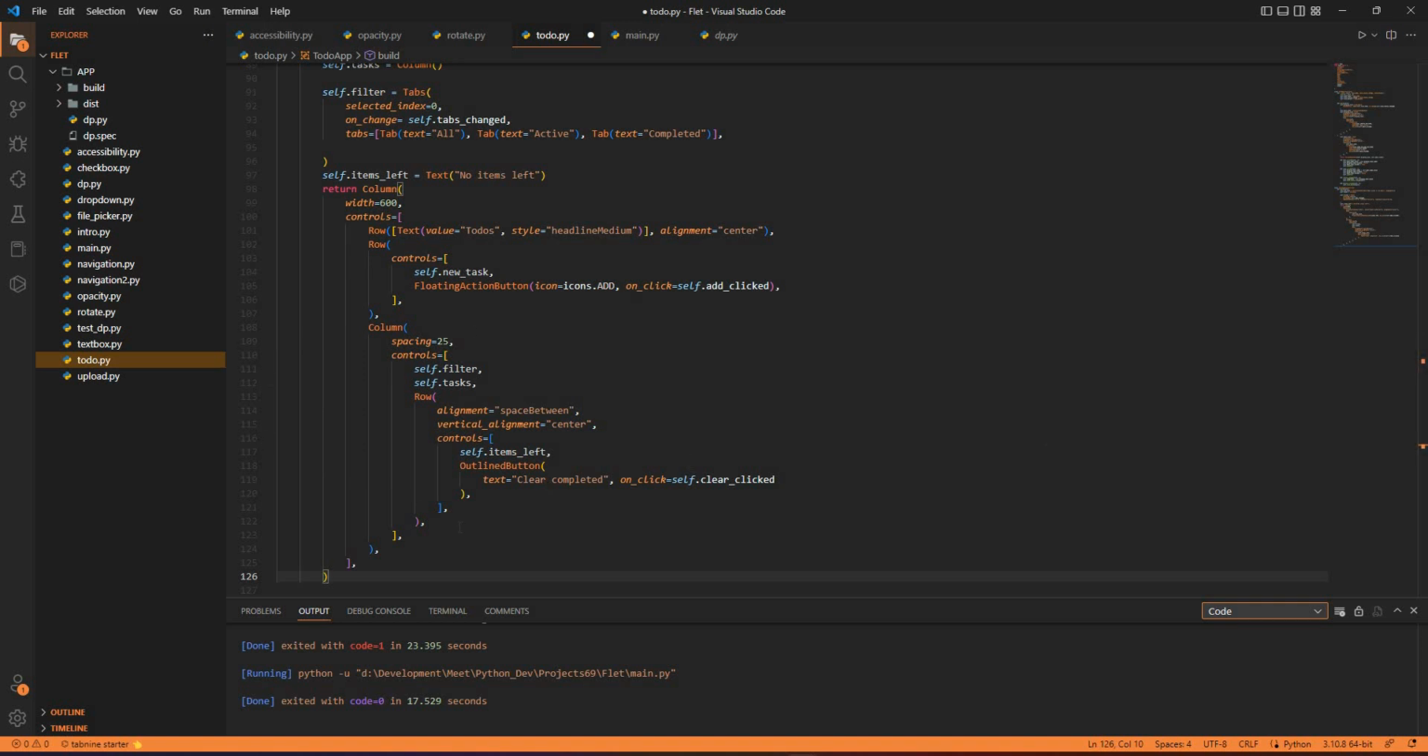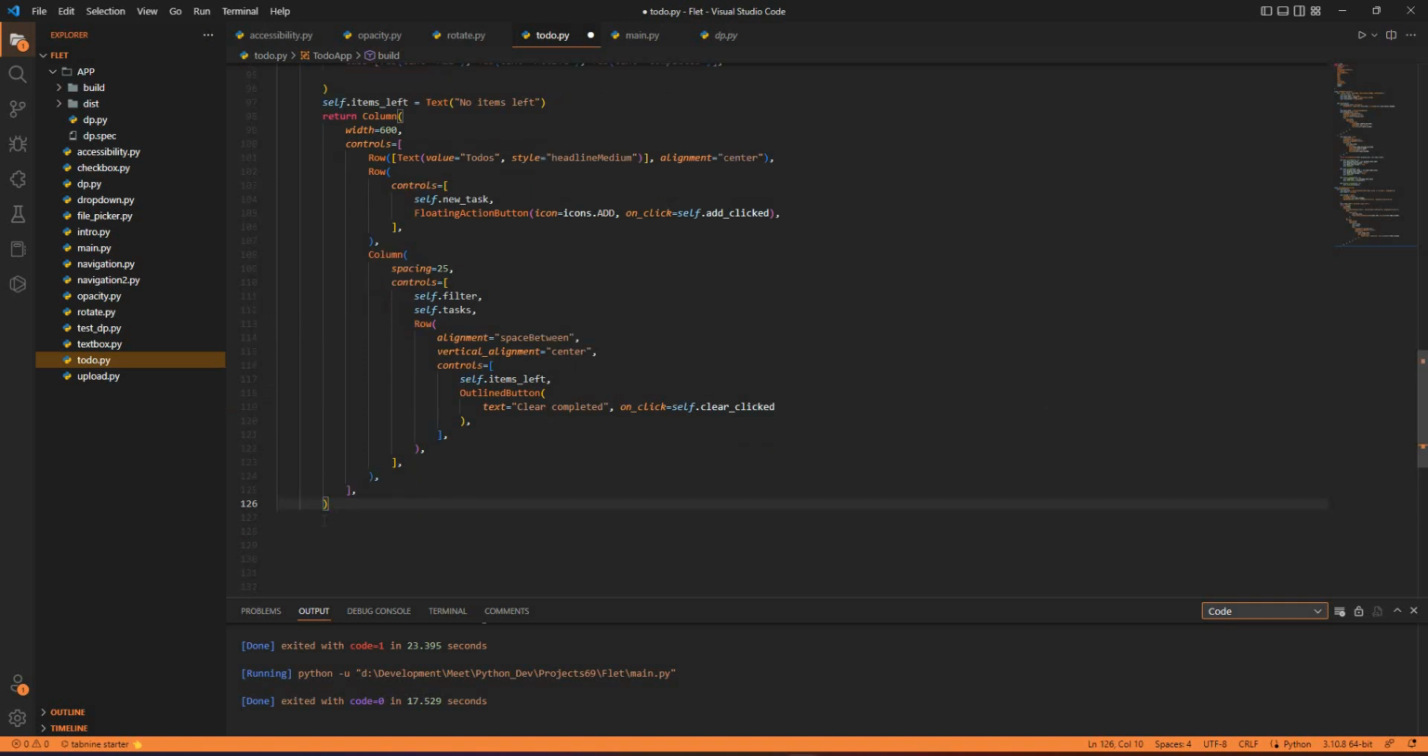Now we can start with the functions creation, that is def add, task status changed, task deleted, tabs changed, and clear click. So if you click on clear, then what will happen? The tasks will be cleared up, right? So we'll have def add click. That's a perfect prompt.